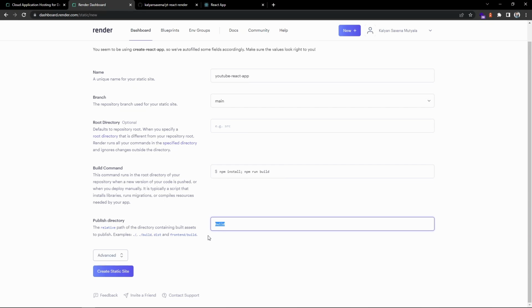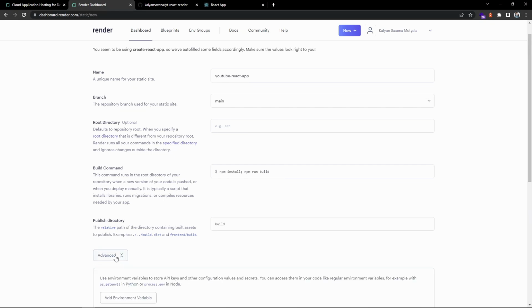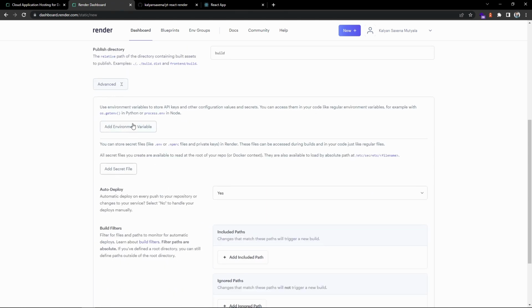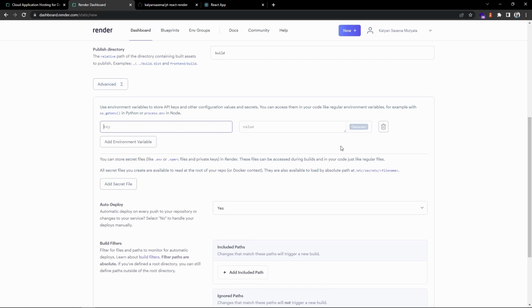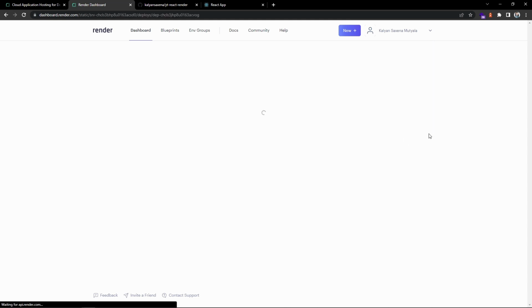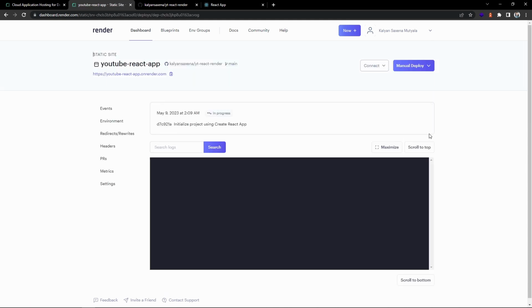It will try to render it on this site. In case we have to add any environment variables, in the advanced section we can go ahead and add environment variables if any. Here I'm not adding anything. Now we can simply click on create static site. This may take up to 3 to 5 minutes. Once this is done, we can go ahead and check this link.